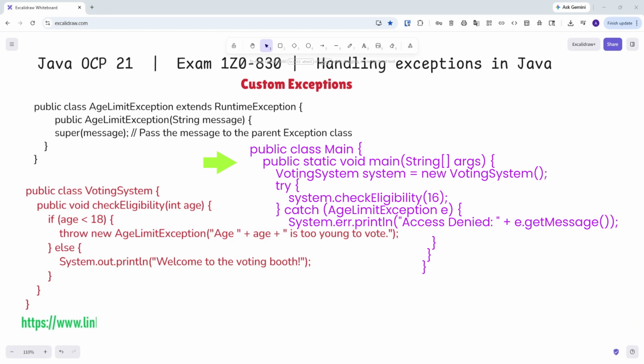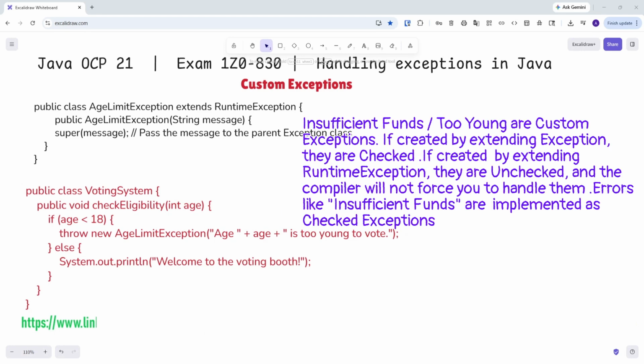We have to remember a few things here, checked versus unchecked. Checked extends Exception. The compiler forces you to handle this exception using try, catch, or throws. The caller can reasonably be expected to handle this condition and recover from it.